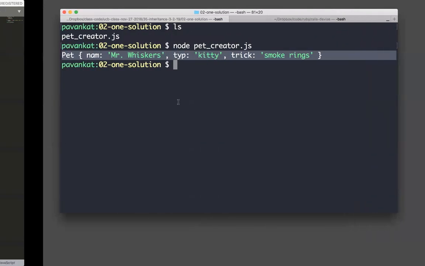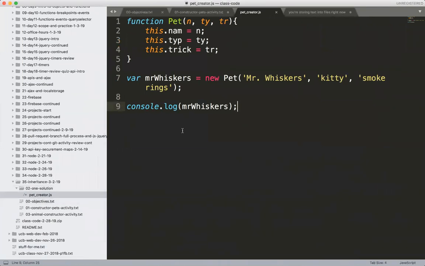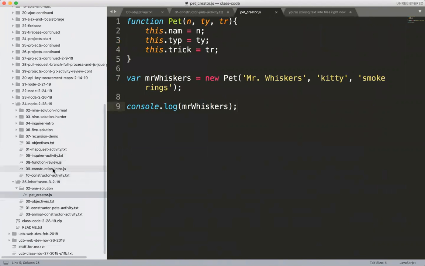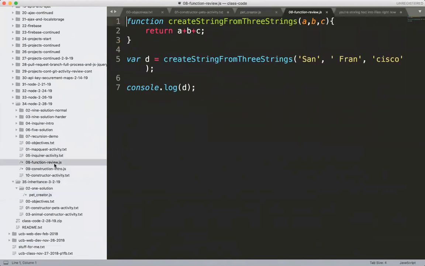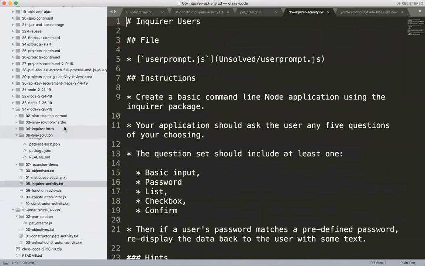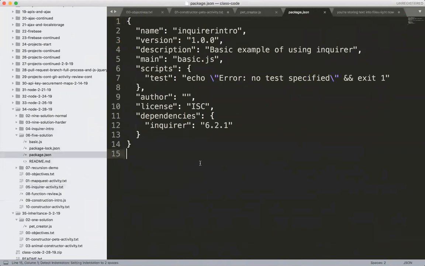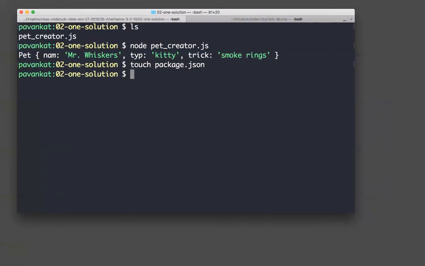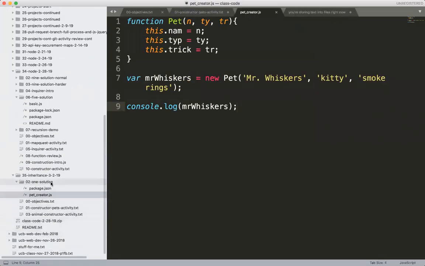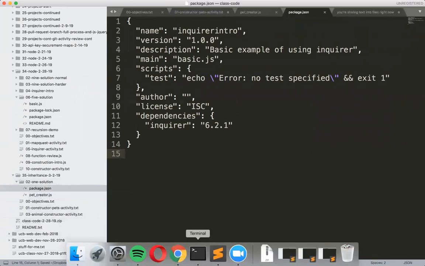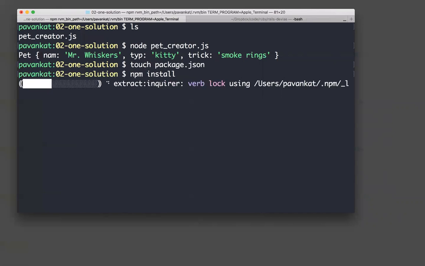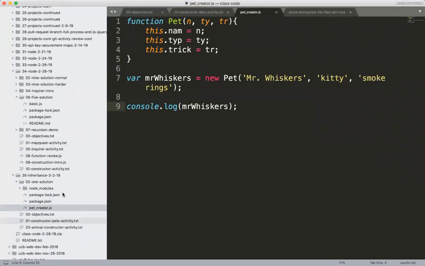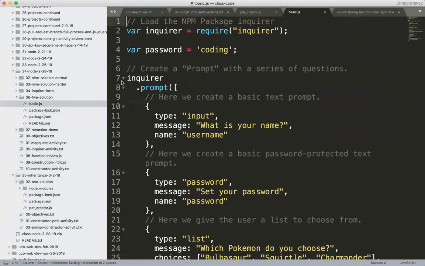Good. So now let's use inquirer to ask the user to make a pet. So let me go into the previous code from before. And where was that? I'm going to copy over this package.json file. Now I'm going to run npm install. Great. And now I have the inquirer package, just like I did before. And now I'll just grab the code to use inquirer.